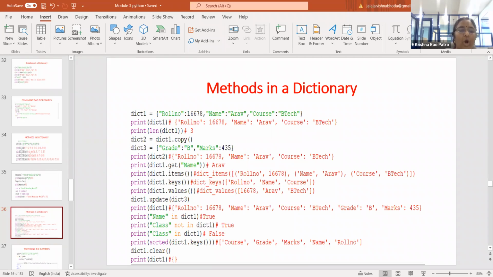Similarly, I can use the membership operators. You know what membership operators are? In, not in. What are they going to return? True or false, Boolean values. So whenever I check whether the key name is present in dictionary 1, it returns true. Whenever I say class in dictionary 1, it returns false, because there is no key called class in dictionary 1. Similarly, whenever I say class not in dictionary 1, it returns true, because class is not present in dictionary 1.